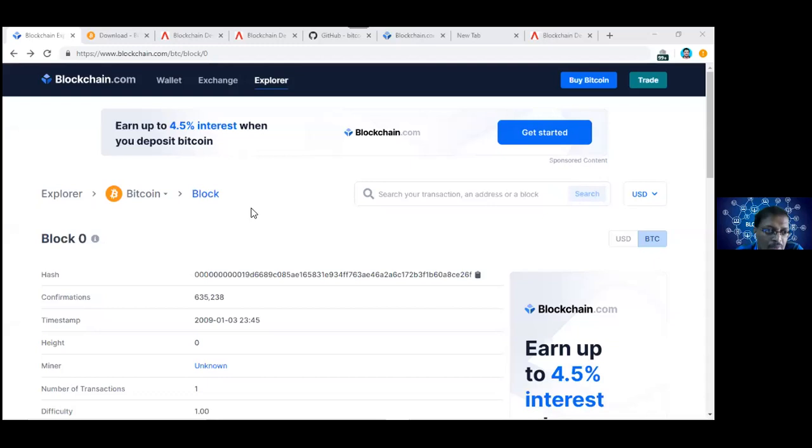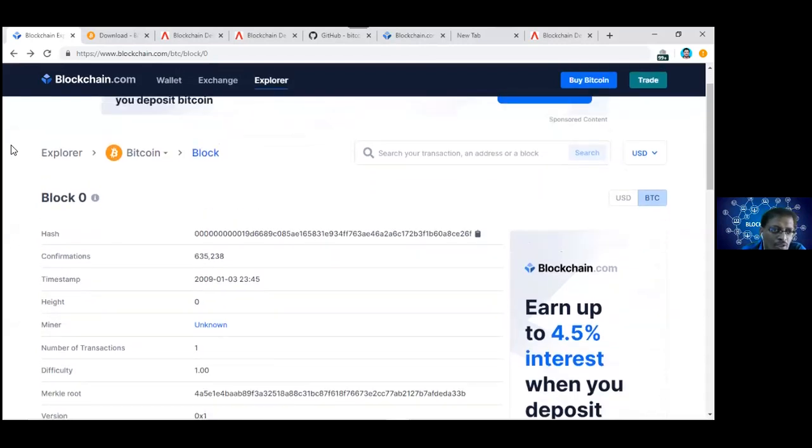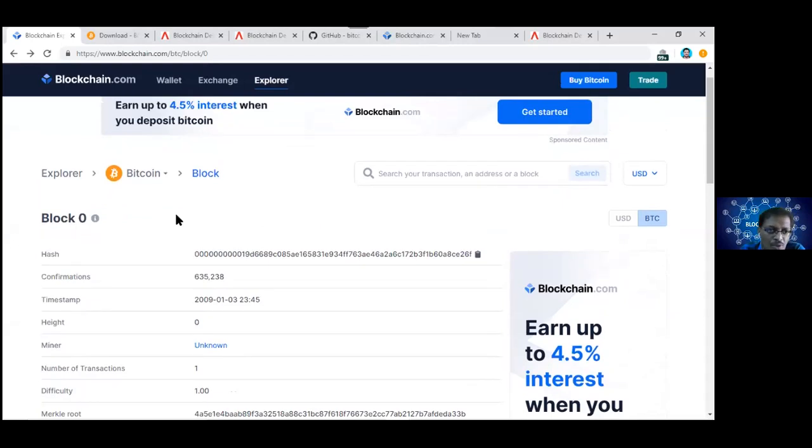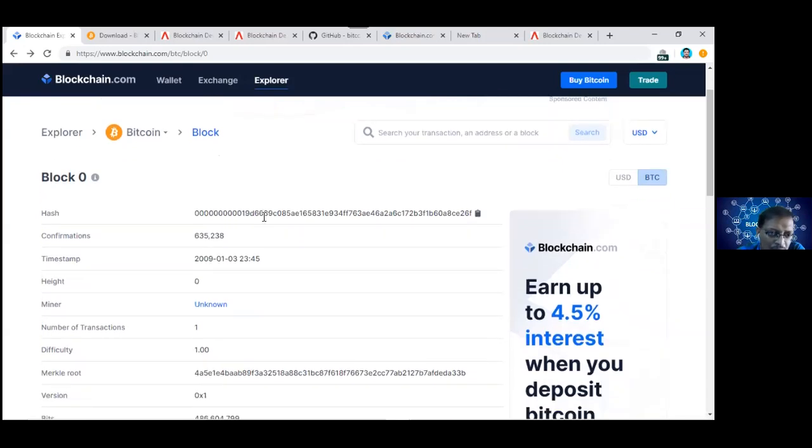This is real-time information of the first block created by Satoshi Nakamoto, the inventor of Bitcoin blockchain. That's why the first block number we have is block 0, and this is the hash of the block. You can see the number of zeros, around 10 zeros we have. They used normal desktops to generate this hash. Not many computing resources were required at that moment in 2009. And you can see the number of confirmations.